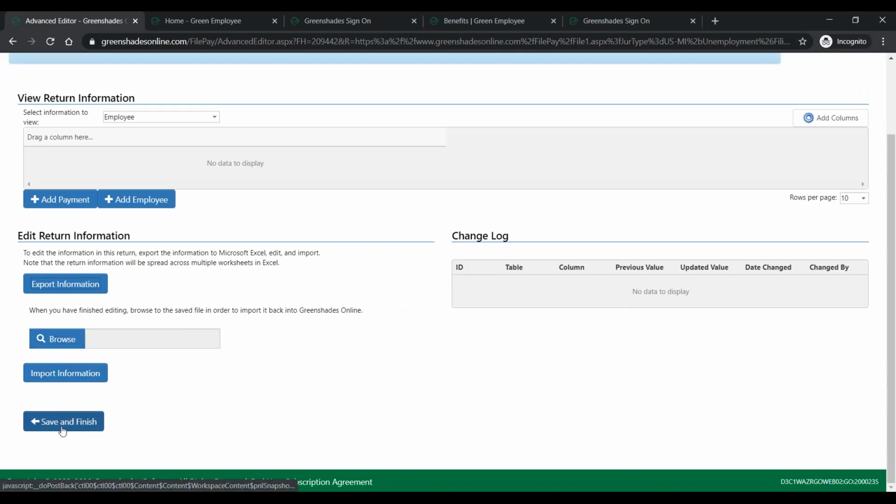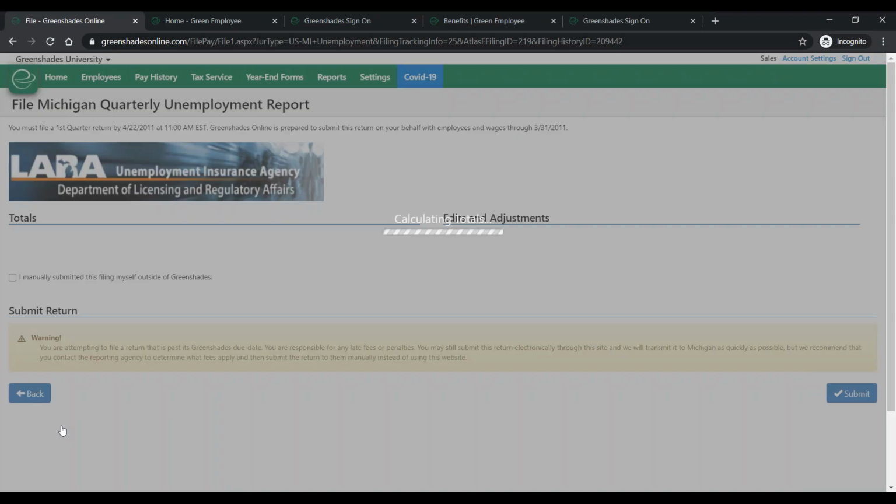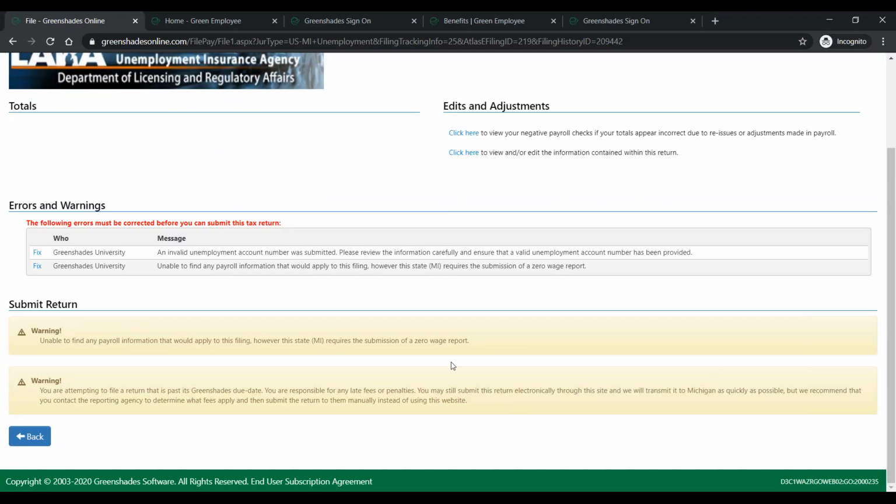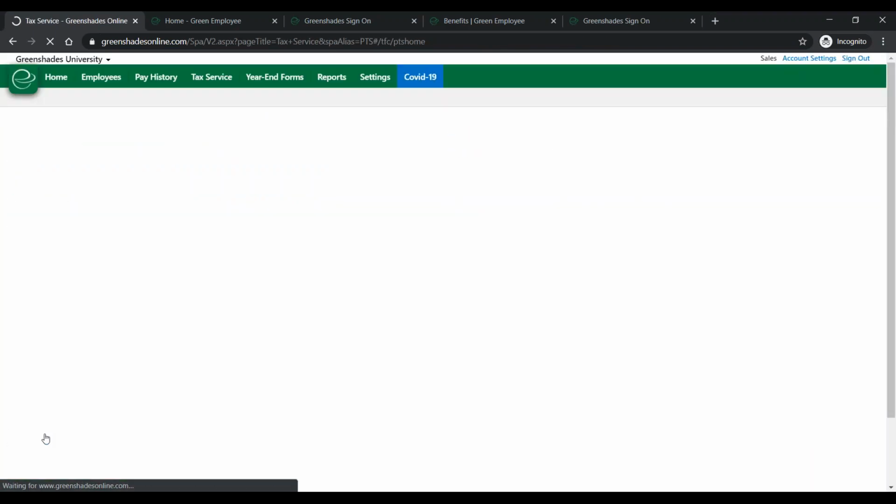And once that's all good, you would hit save and finish. It'll take you back to the previous page, recalculate that information, and then you'd be able to submit that return right from the website here.